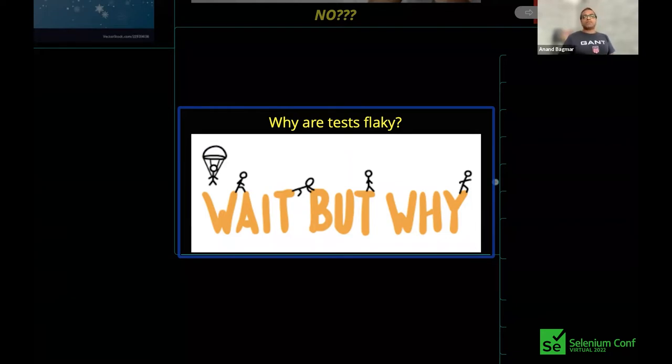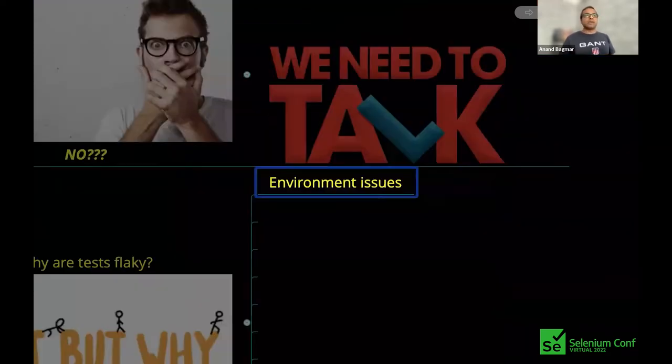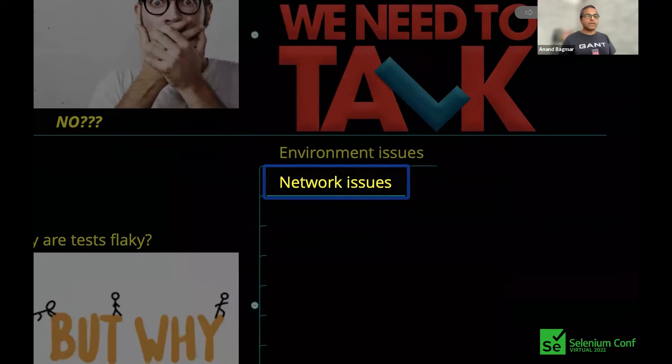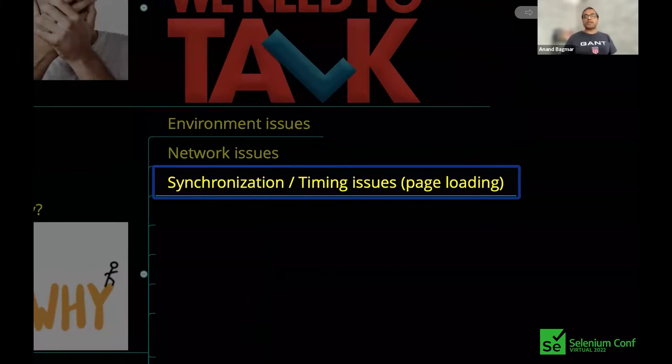In my opinion, and this list is not in any particular order, the test could be flaky because your test environment itself is flaky. There are some issues in the environment because of which, when you run the test, it encounters some problem and your test fails. There could be network issues which might cause this challenge as well. I hope we do not have any network issue right now in this session. That is a chance of flakiness as well.